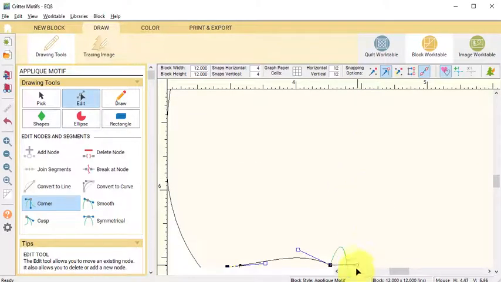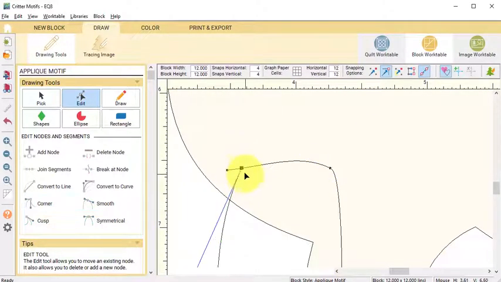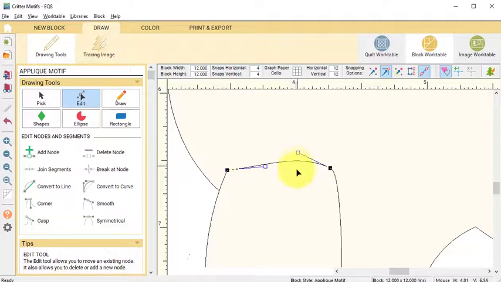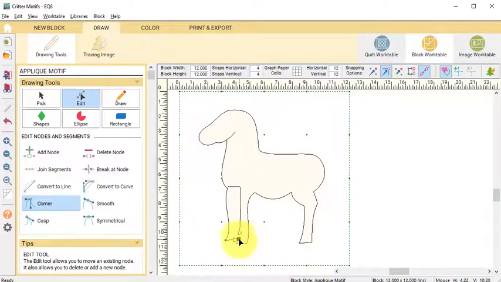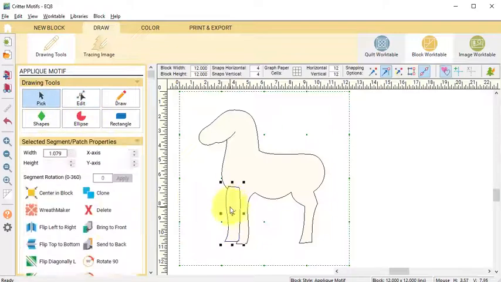And so I'm going to use the edit tool and I'm going to clean up some of my lines and arcs, and I'm also going to move those first and last nodes so everything connects, and now I have a filled shape. Select the segment with the pick tool and select Send to Back.